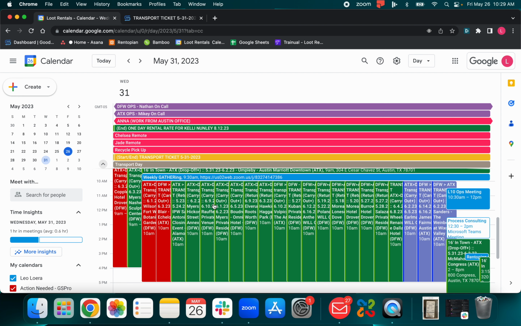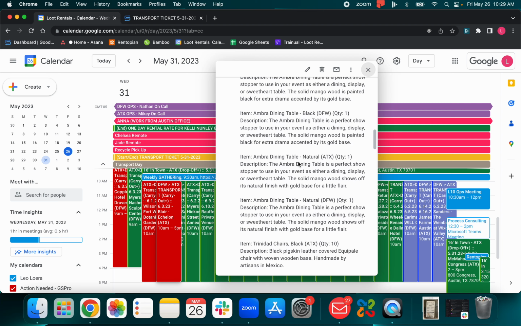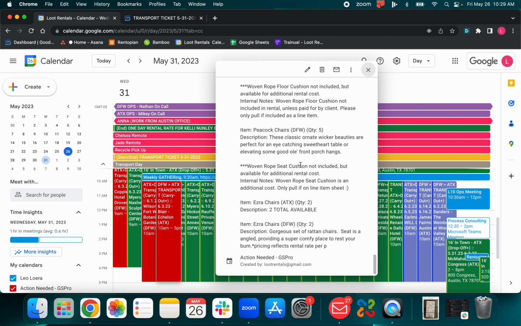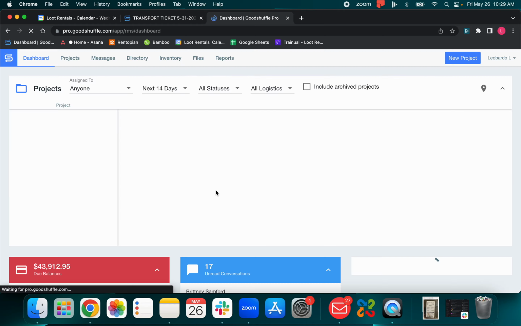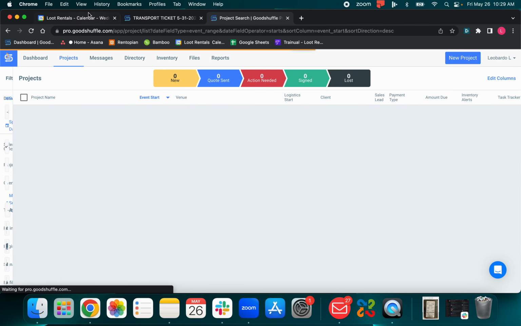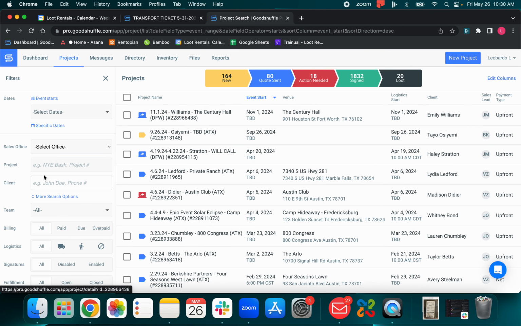I begin the transport by looking for items for orders that are DFW to ATX carry out. These are orders that are requiring items from DFW to be transported to ATX for order. So we begin here. In this case, we do not have the links provided in this order. So I open up a new tab and go to GoodShuffle and projects, and I am looking for 6323 Blair.